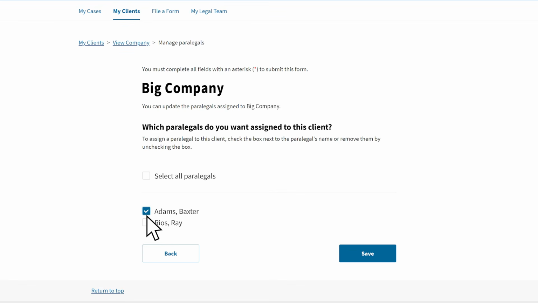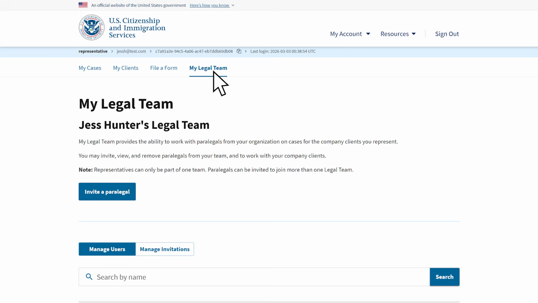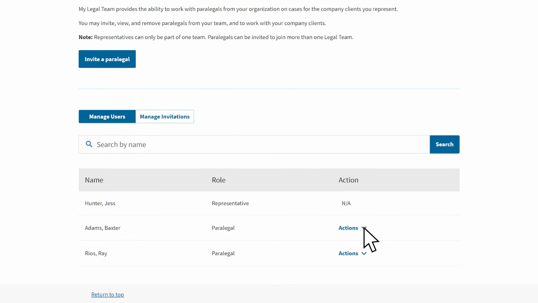This list has all the paralegals on your team. You could select just one, a couple, or all of them. For now, we'll pick just one and select Save. Another way to do this is to go to My Legal Team, then select Actions next to the paralegal you want to assign. Select Assign Client.